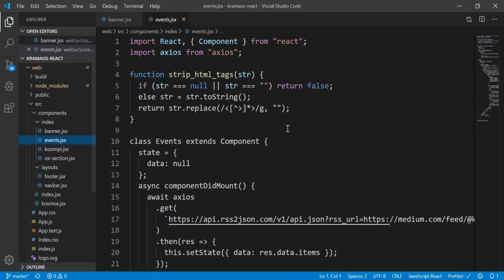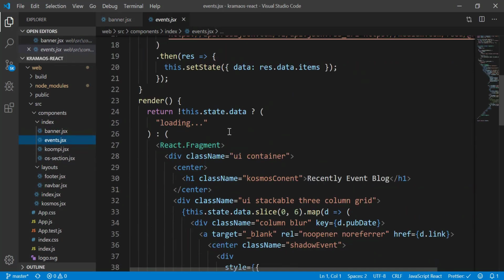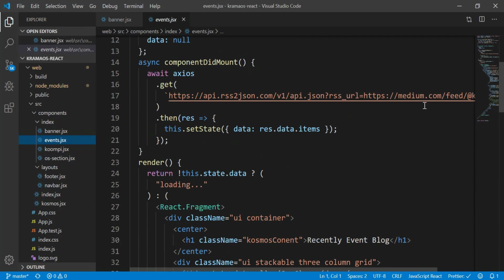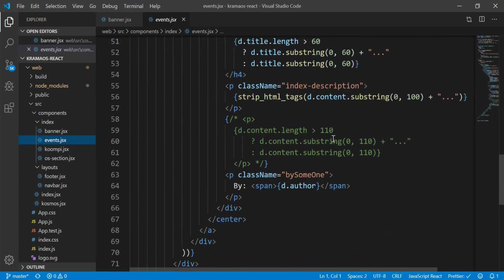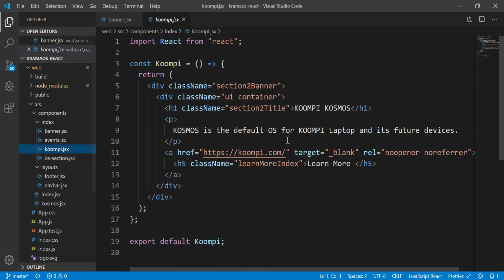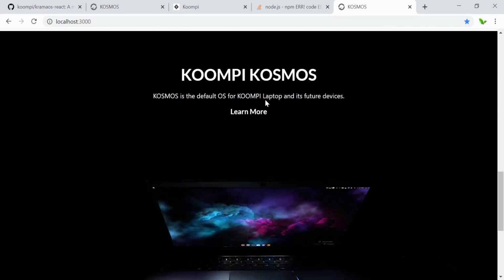So this is the event. They're going to try to get the data. Actually, they render it from Medium using this API, and this is all the data. And the next one here is going to be JSX. So basically this is the learn more section, which is right here.